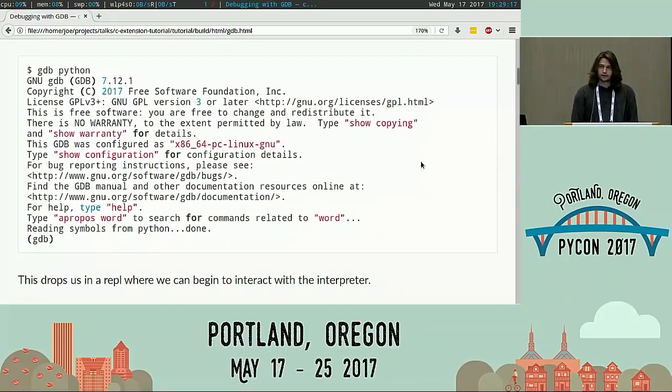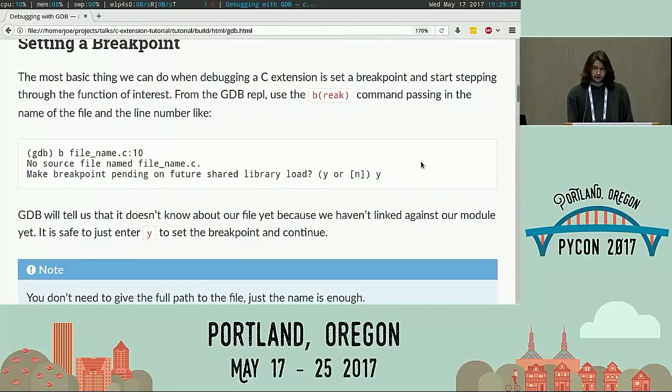To actually debug your extension, you run Python itself under the debugger. So you run gdb python, and that's going to print the GPL stuff and a bunch of other options, and then drop you at a prompt. To debug our extension, we want to set a breakpoint, and the way you do that is with the b command or break command, and you give it the name of the file. You just need the base name of the file, you don't need the full path, then a colon and the line you want to stop at. You can also give it the name of a function, or the name of a function in a particular file.